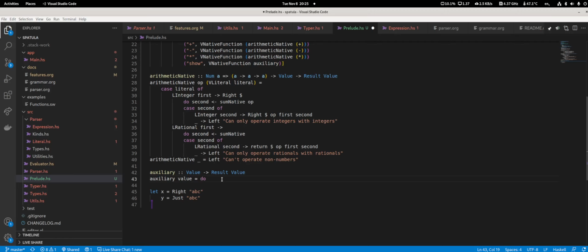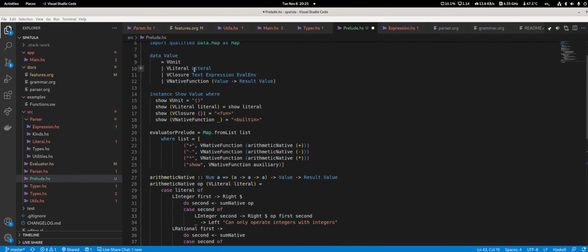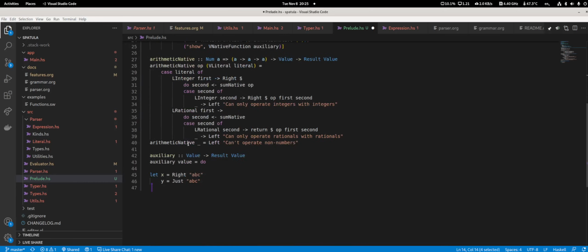But we don't need to use the do notation, do we? Can't we do a case with the thing, grab the thing, and then print? No, we don't need to do that, because the value type on line 14 already has implemented the show, which means that we can just do this, and then done.